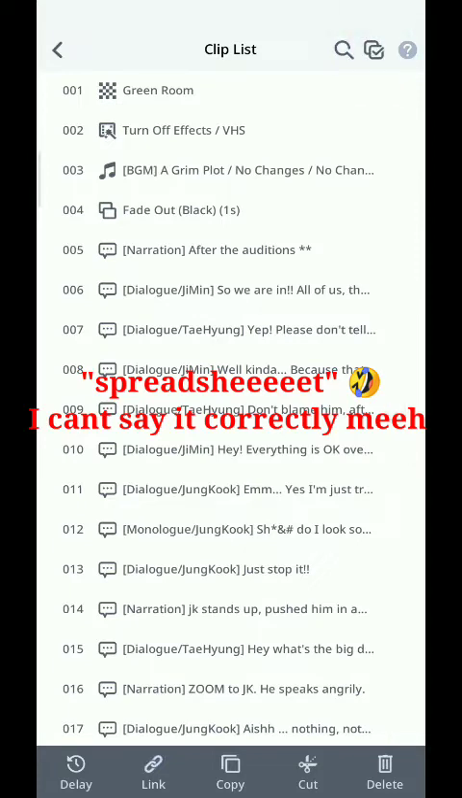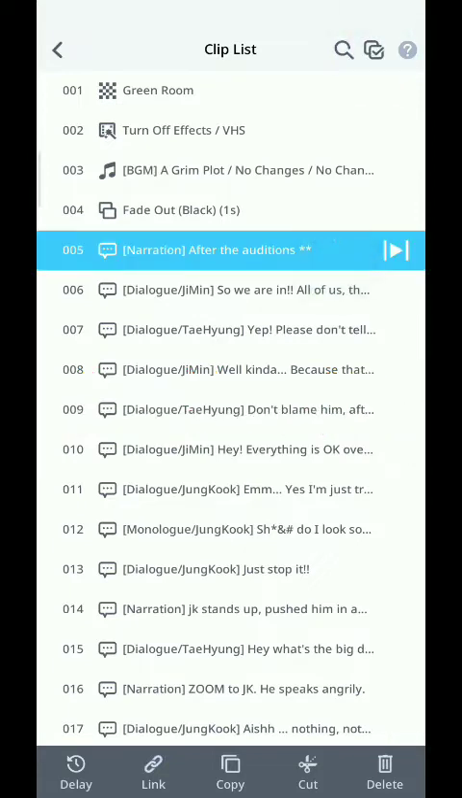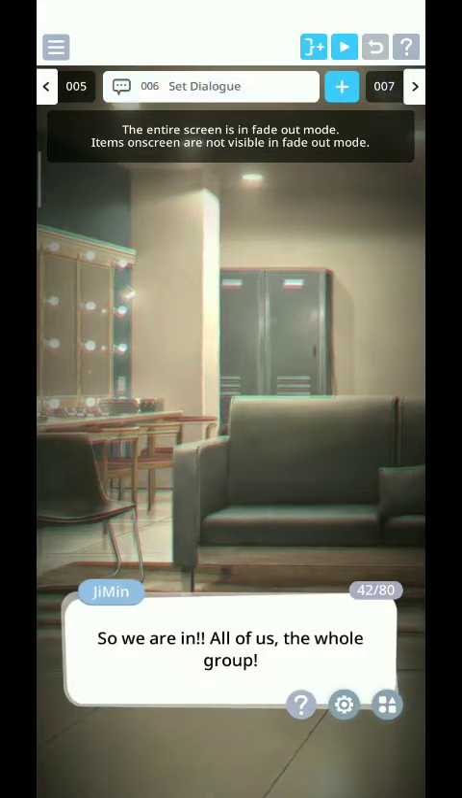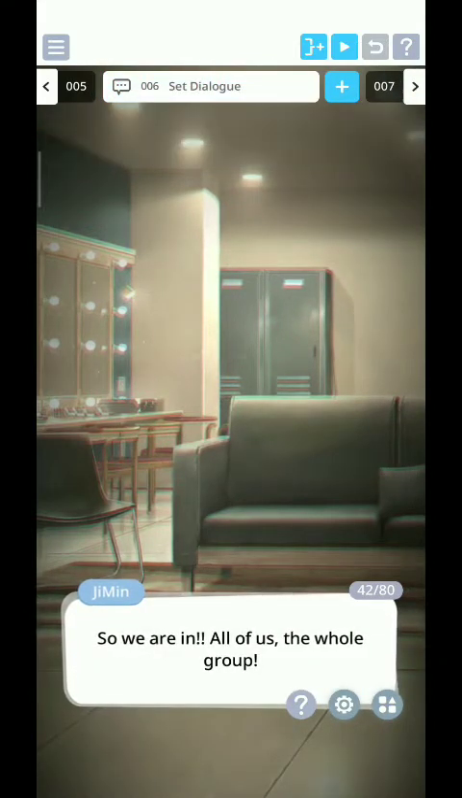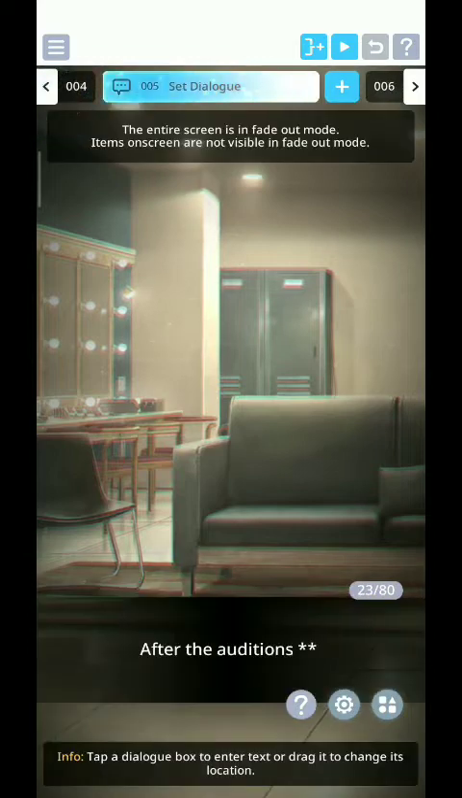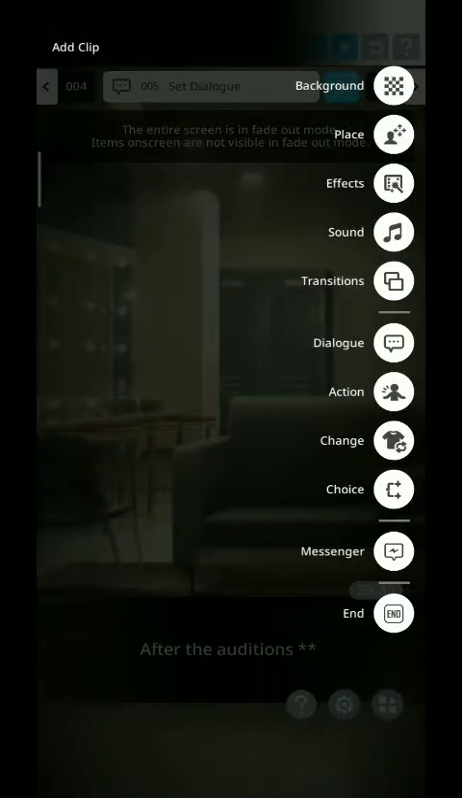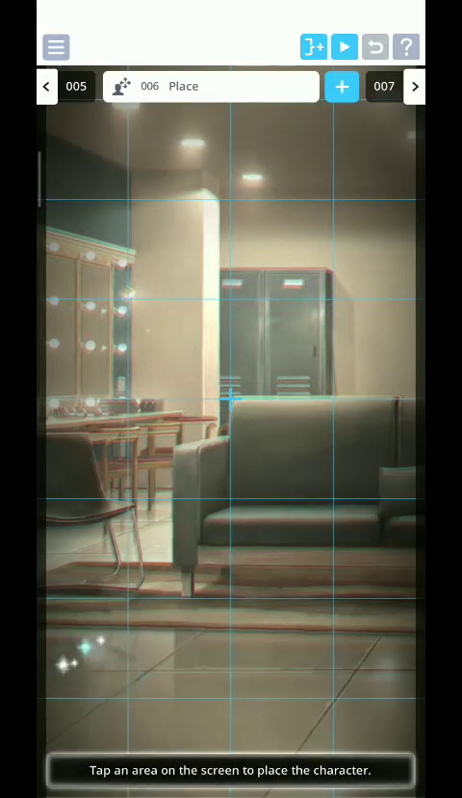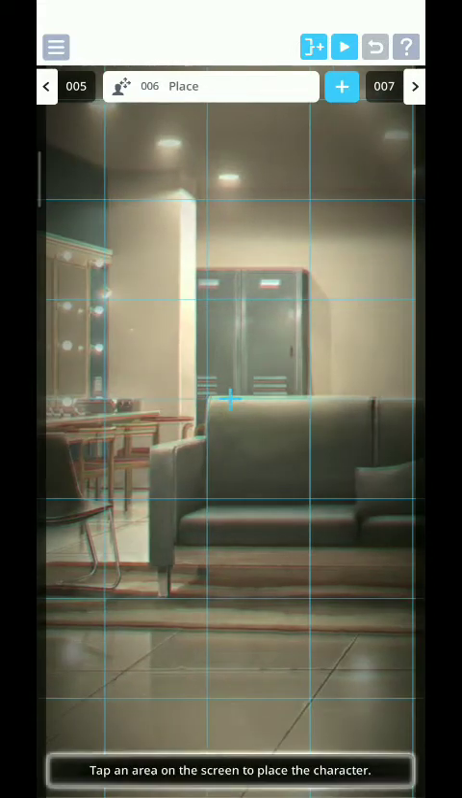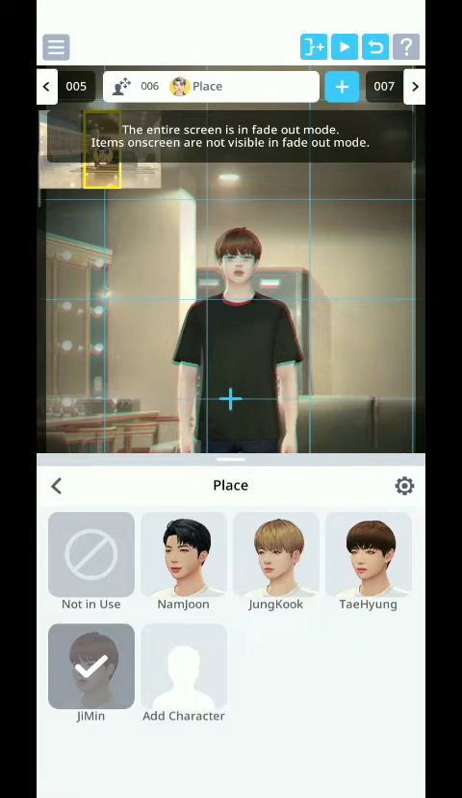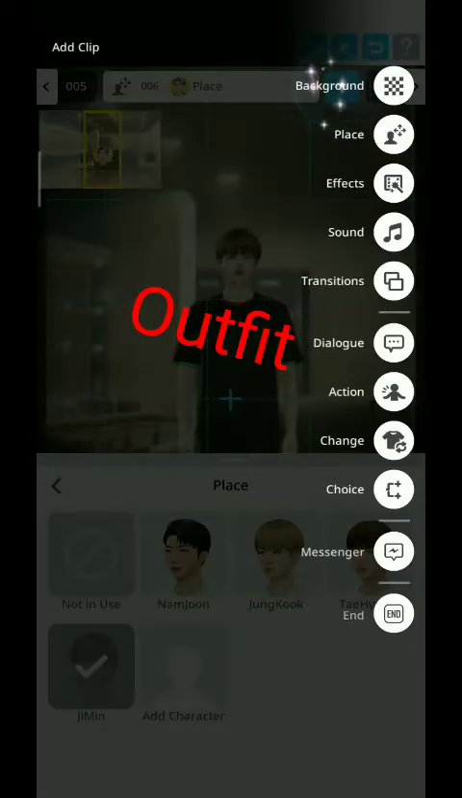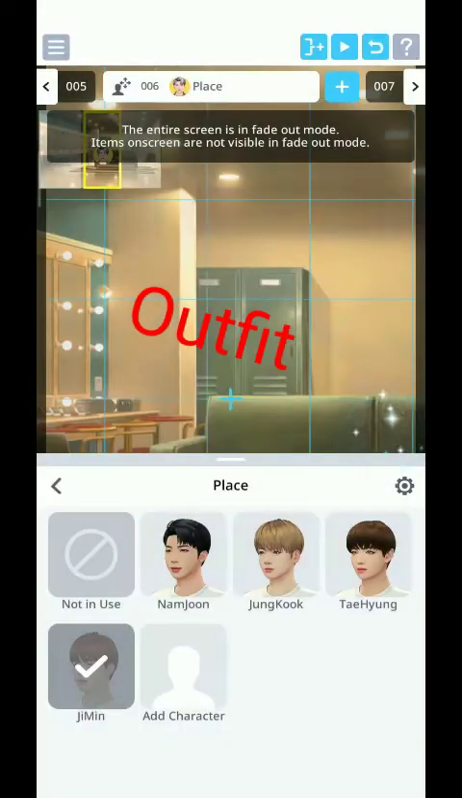And this is the spreadsheet after you actually have it uploaded into the game. You will see that everything is set by default. You have all the dialogues, the name, and everything. Now what I actually do is select the character that I want to add first. Okay, so you will have the character there with a default clothing that you can change if you want.